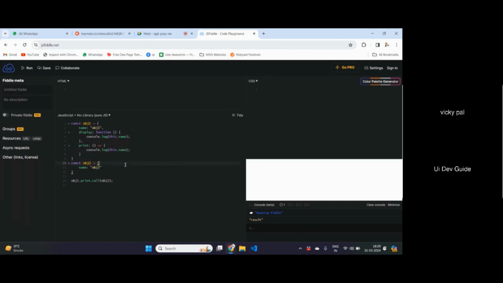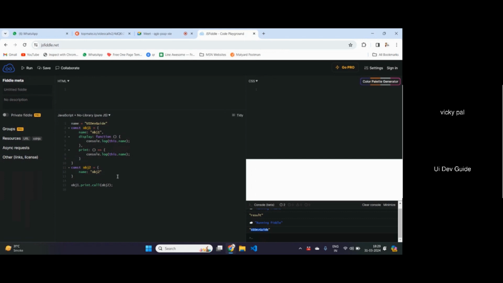If you do one thing, create one variable at line number one, const name equal to, give your name or something, UI dev guide, then it will print the same. So it will refer to the global object. Yep. So this is what we're talking about. Correct. So that's fine.